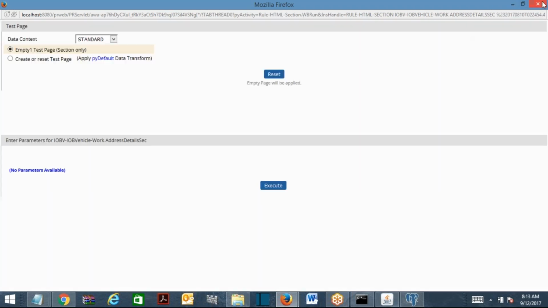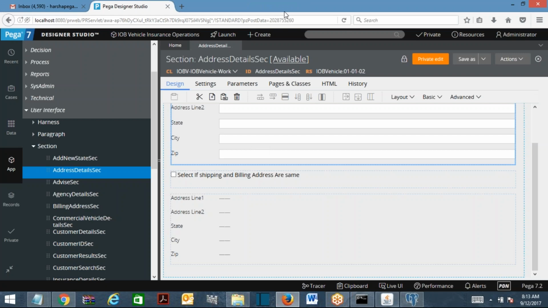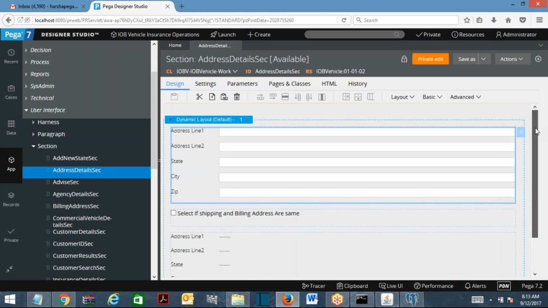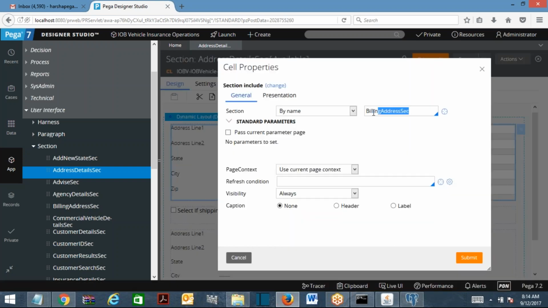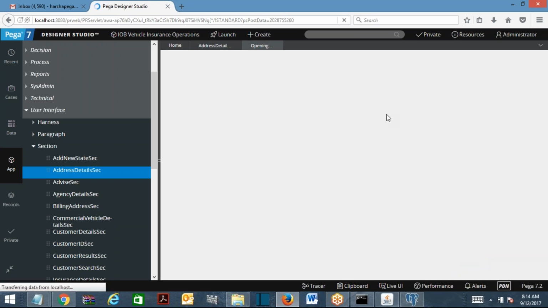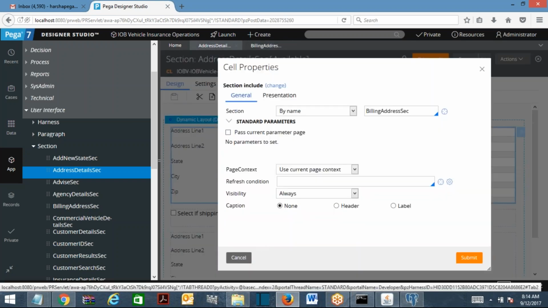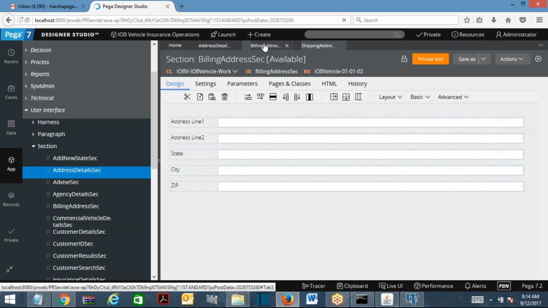How did I implement this requirement? I'll show you. This is one separate section, address line 1, address line 2. This is a separate section called billing address section. I'll open this section now. And the second one is a separate section called shipping address section. Billing address section, shipping address section.